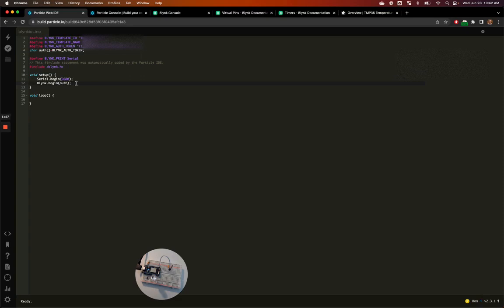The other thing that's kind of tricky and took me a while to figure out is it's really helpful to have a delay of about 5 seconds before you call Blynk.begin, just to make sure your Particle is connected to the Wi-Fi and ready to go. And then the other thing you need to do is have Blynk.run in the loop. So I think that's it to get us started here with Blynk.